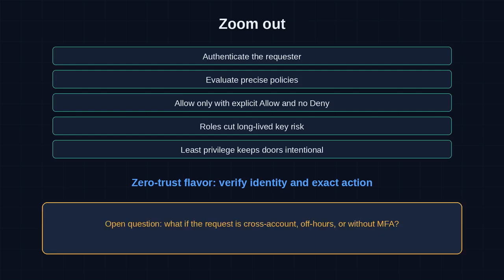One open question to take with you. What would change if that same S3 request came from another AWS account at 2 in the morning or from a session that never completed MFA? The same building, the same gates, and the policy language is expressive enough to answer each of those cleanly. That is the power of getting the model right.